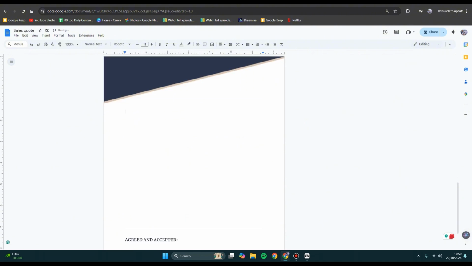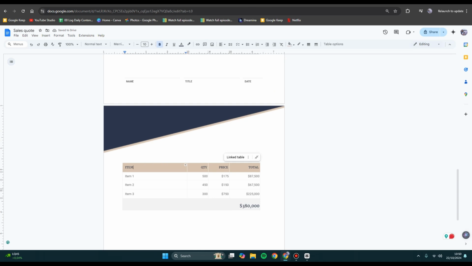Okay, now you can just right click again and click on paste. So now the table has been copied.